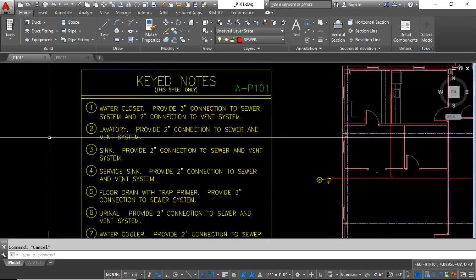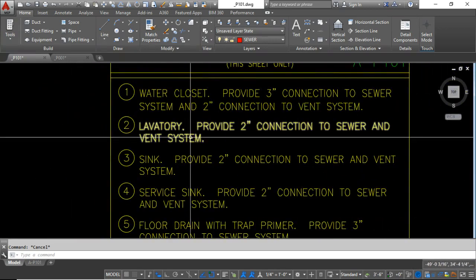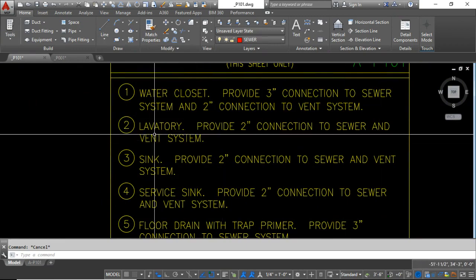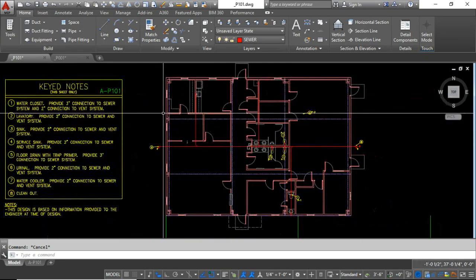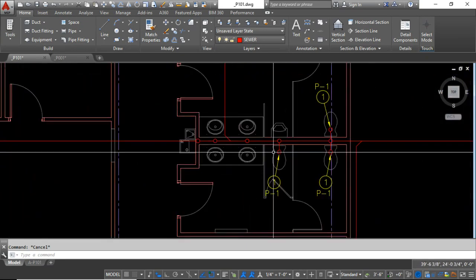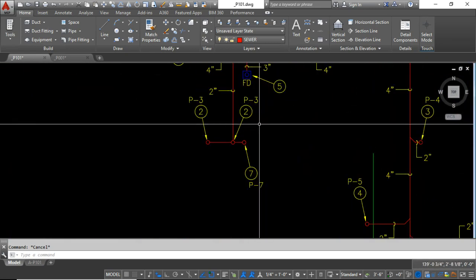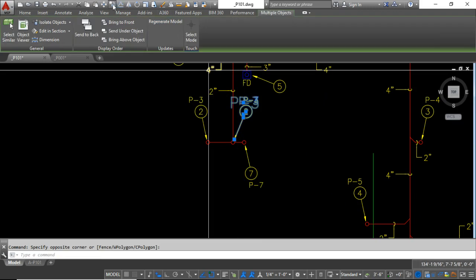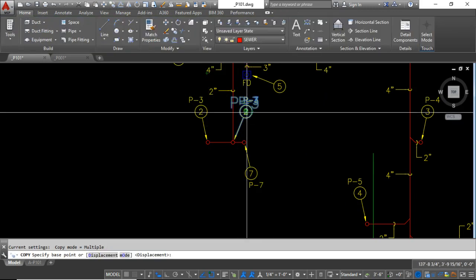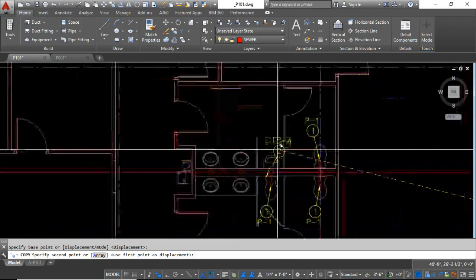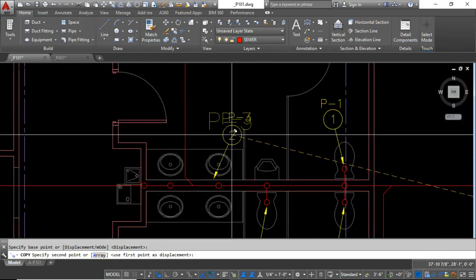Now, so that's all the toilets. What's note number 2? Lavatories. Lavatory, provide 2-inch connection to sewer and vent system. Well, lavatory is just a fancy name for a sink. And so let's see if we can find a P2, a number 2 with a P2. It's a number 2 with a P3, but we're going to copy it and fix that. So that's a lavatory.